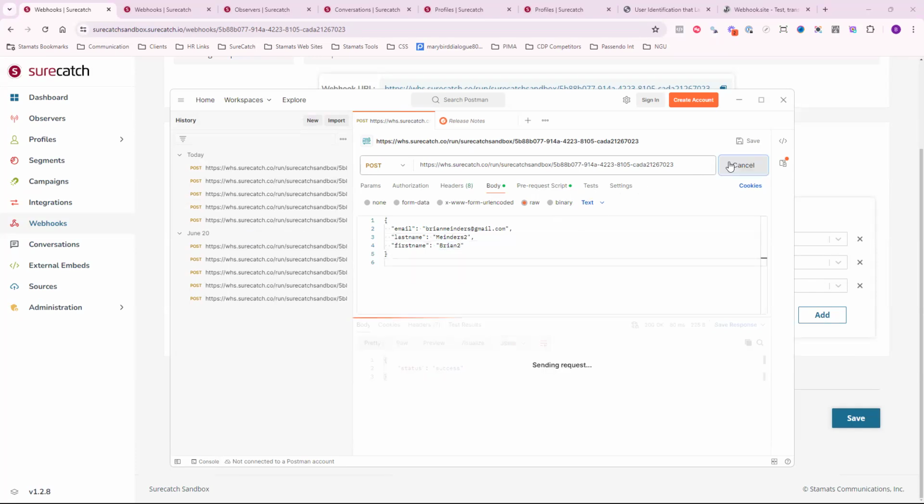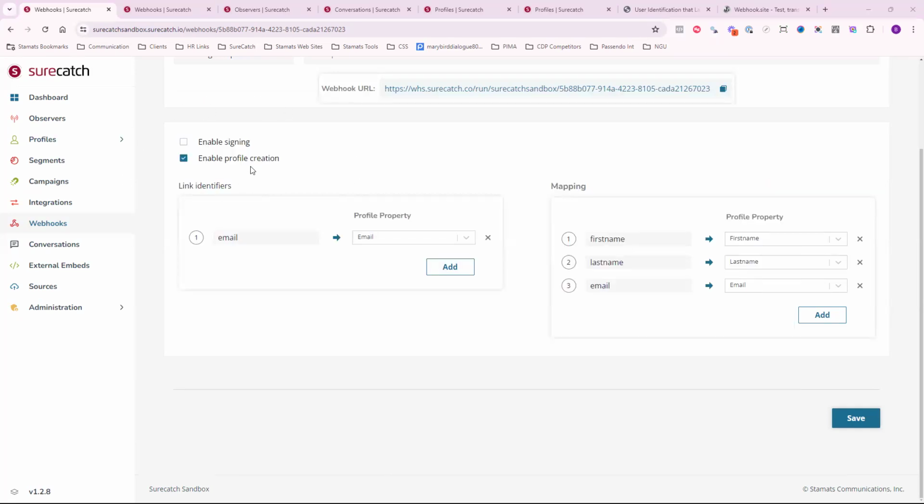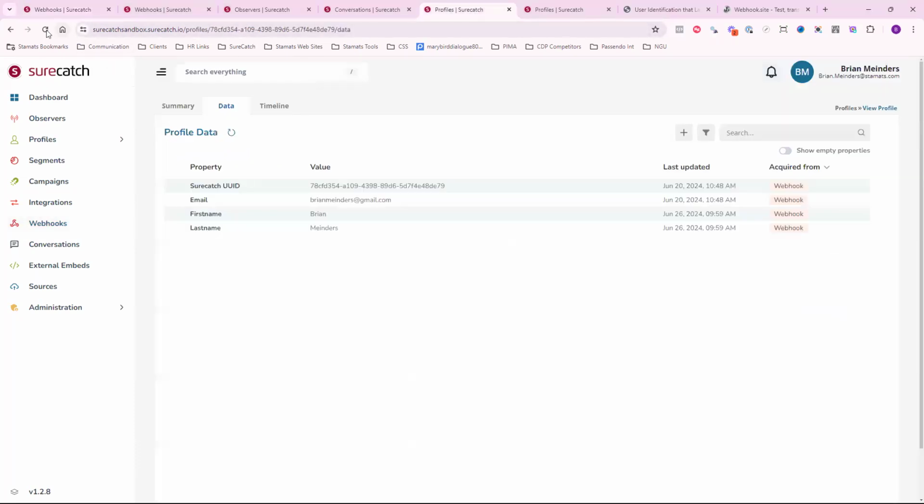This should still go through, and it did, because it is not checking for that signing. So whether it's wrong or not wrong, it's not going to matter. To go back to this profile, if we do a refresh, we'll see that it did update with that as well. So that is the incoming. That's how we would receive a webhook.